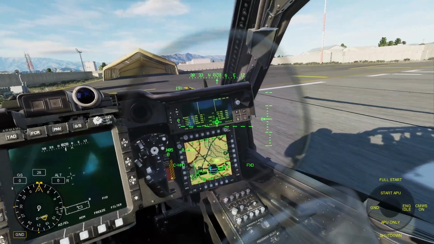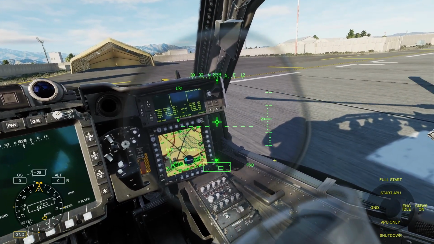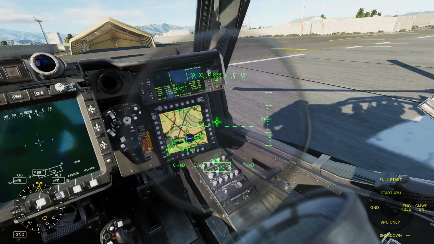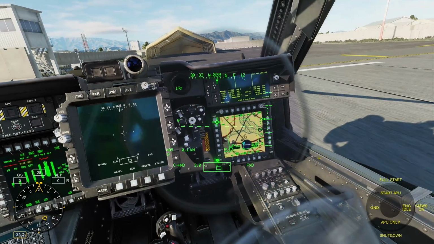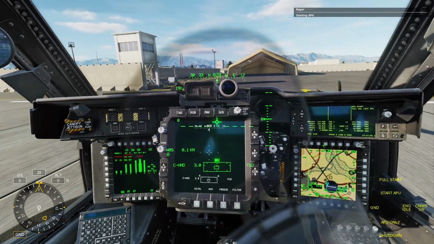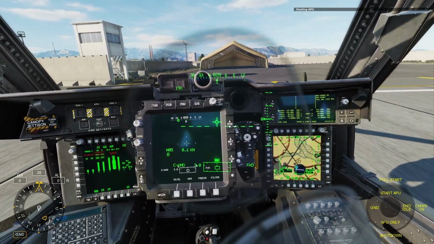We should be able to go over to our ground menu now, and you should be able to tell him to shut the aircraft off. You could go to idle. Right now we're going to long press down. Copy. Clear. Starting APU. He's going to go through the shutdown process.